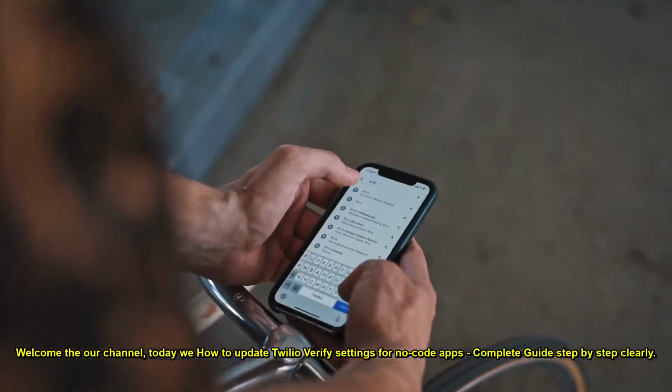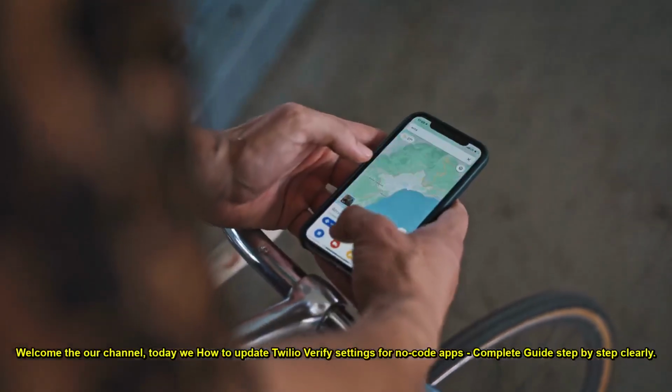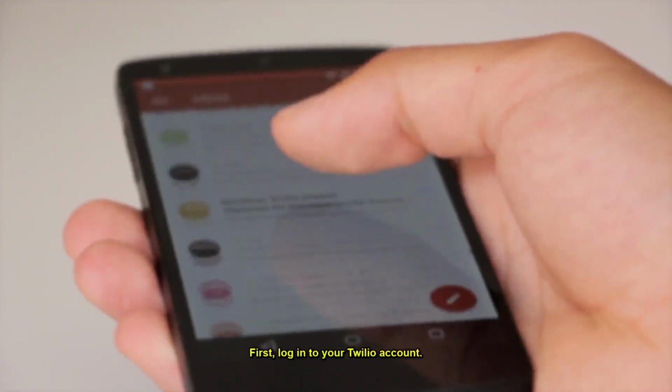Welcome to our channel. Today we show how to update Twilio Verify settings for no-code apps, a complete guide step by step, clearly. First, log in to your Twilio account.